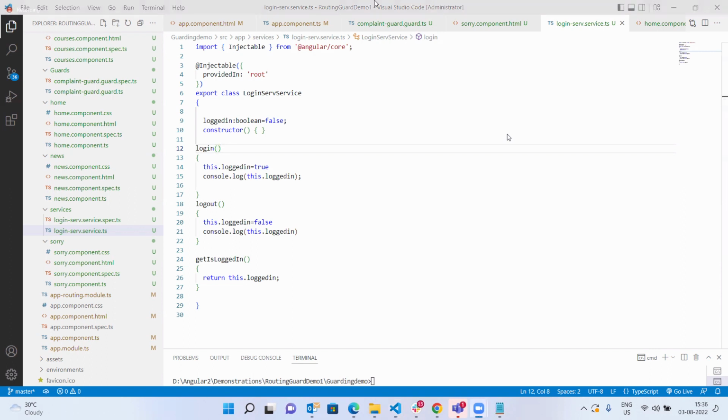Okay, ma'am. Ma'am, can you show the browser to see the component?